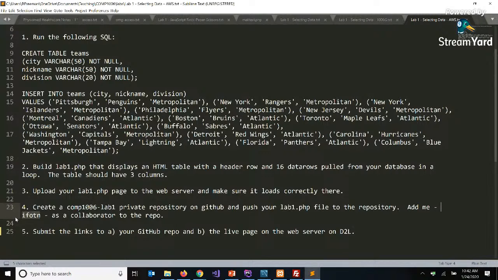Okay, if not, have a good weekend. Before class next week, have a look at what we did this week because there'll be some quiz questions on selecting and displaying data.